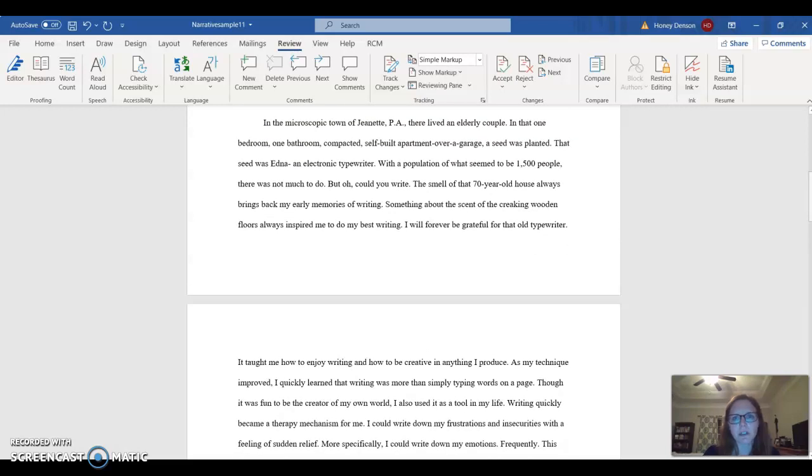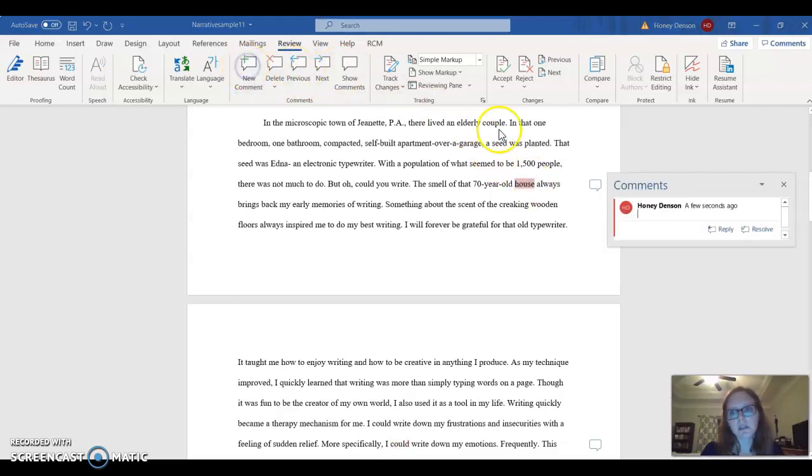Again, this has some really good detail. I think it was maybe just a little bit repetitive. And so if I was going to be doing a peer review for this, I would maybe make a comment to say, hey, right here, comment: nice detail. Because it is. That smell of that 70-year-old house bringing back the memories. Great.